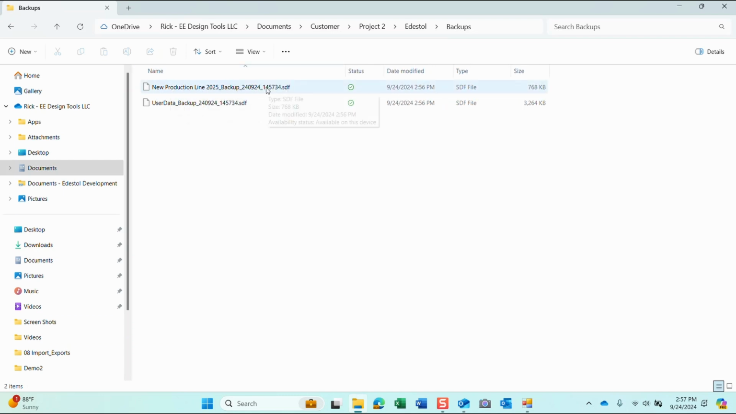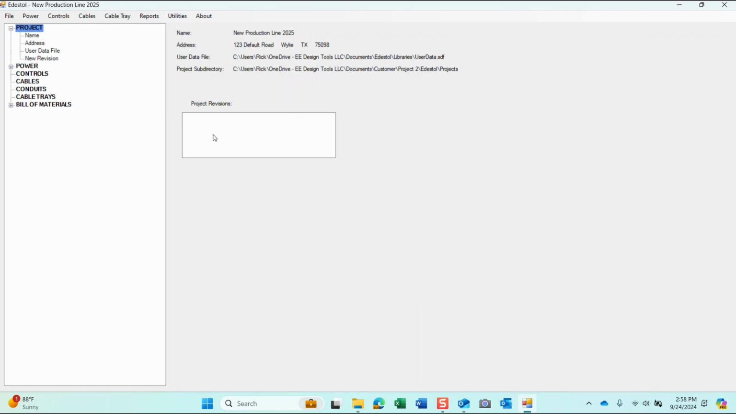It gives you a time that we backed it up, and then it also backed up the user data. This user data, we'll get into that a lot, but you can be modifying this data, and it just gives you the capability to back it up. So the files aren't that big, as you can see, but there you go. So let's go back to the Edestol project and see what else we got.